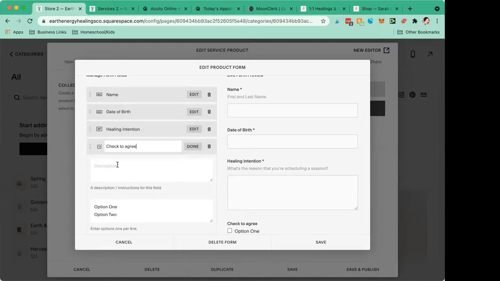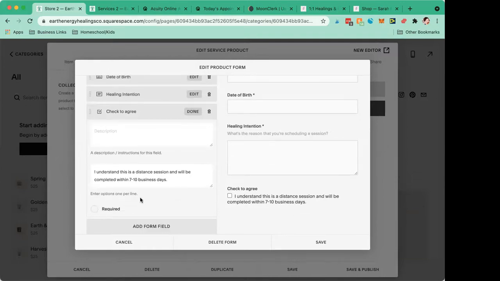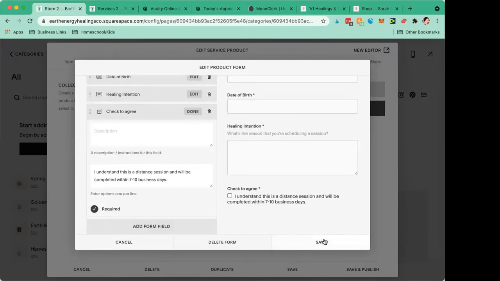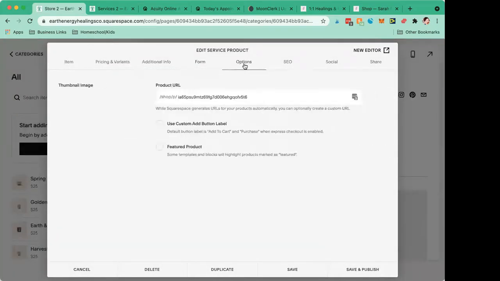check to agree. And then maybe you want to write, I understand this is a distance session and will be completed within 7 to 10 business days, or whatever you want to write here. You can also put a note for them to send you a picture if that's what you want. But I like to have a little product form here so I can get a little additional information. So we'll save that.